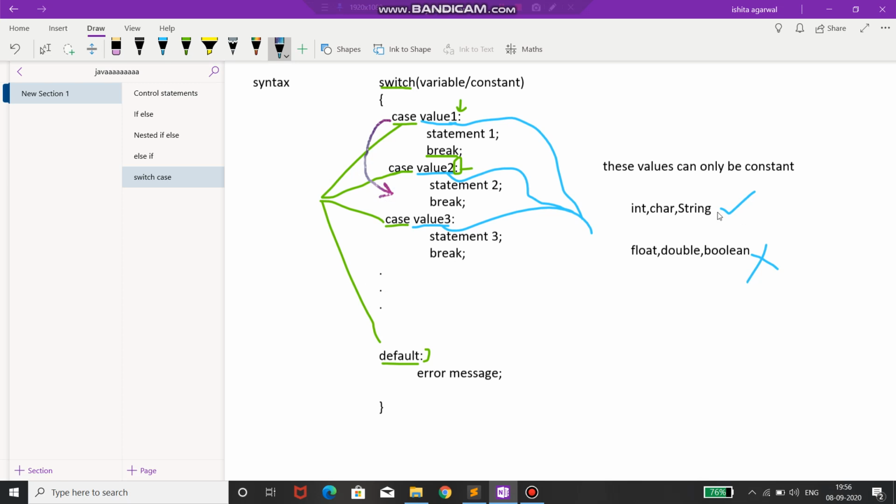Now here you can see I am having a string type variable also, which is allowed in Java, but in C it was not allowed. So I'll mention here that in C it was not allowed, but in Java it is allowed. Okay, so now we'll take a quick example of this switch case.